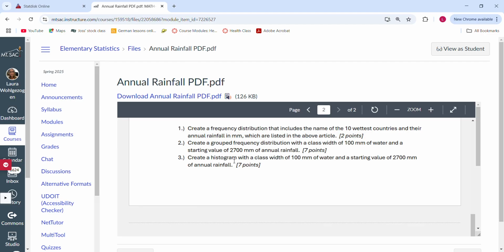Number 2 is creating a grouped frequency distribution with a class width of 100 millimeters of water and a starting value of 2,700 millimeters of annual rainfall. This is a great example to look at. It would be the one in our notes that deals with soccer player weights. If you notice, this distribution or table is worth 7 points, so definitely one that you want to make sure that you have a good understanding of.